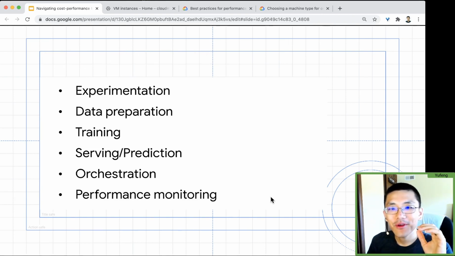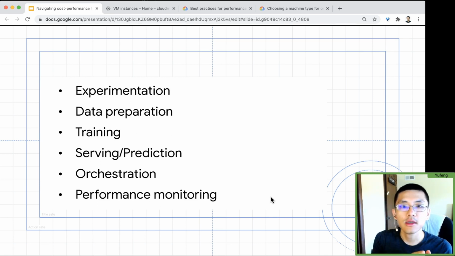So we have experimentation, when we're just prototyping, and that's usually using notebooks and things like that. Then preparing the data, a very important step, and something where I think that when you move your context into the cloud, there are some differences, some changes in mindset that you can make that will make your processing not only more performant but also more cost effective.